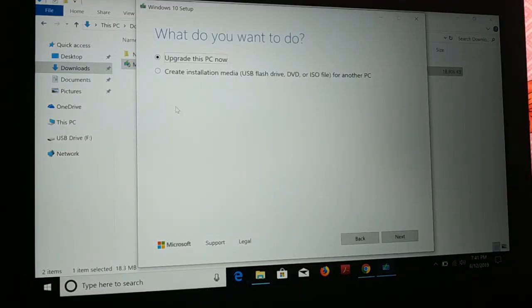Here you have a couple of options to choose. So you're going to choose the second option. Create an installation media for another PC. So what you can create? You can create a USB flash drive. You can create a DVD. Or you can create an ISO file. So click on next.